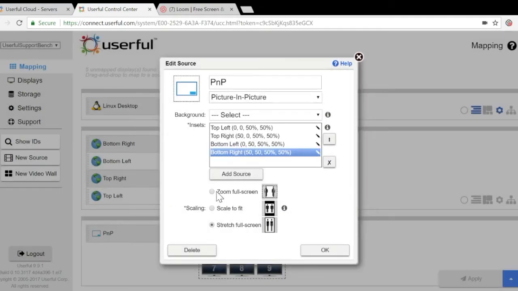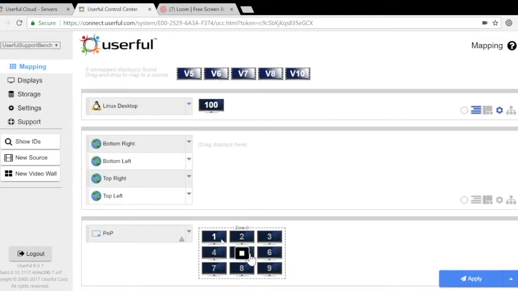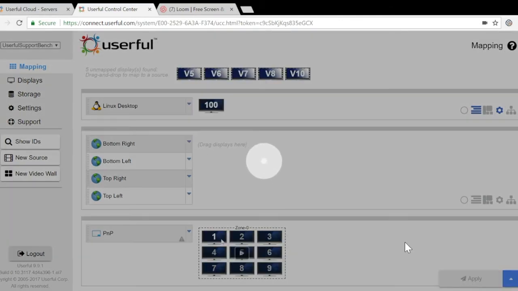So after that, make sure that you've selected your scaling option. In this case, we've just done stretch full screen to really stretch out and inflate the content. So click OK, hit apply, and then the changes should now be taking effect.